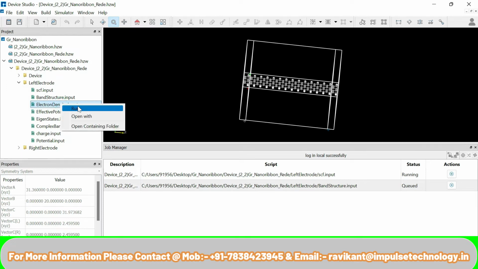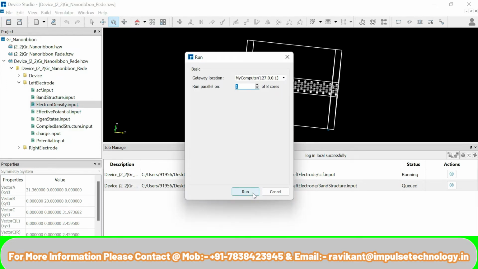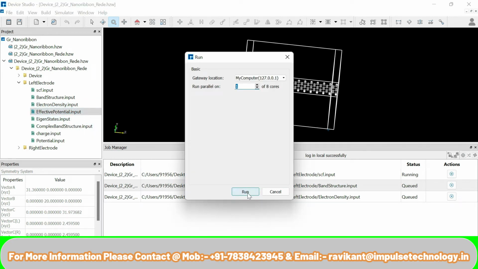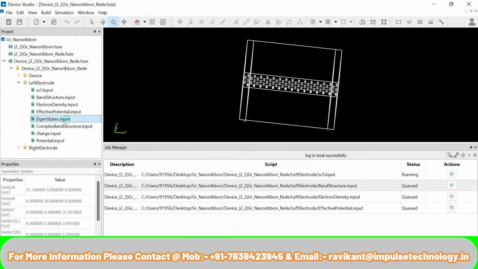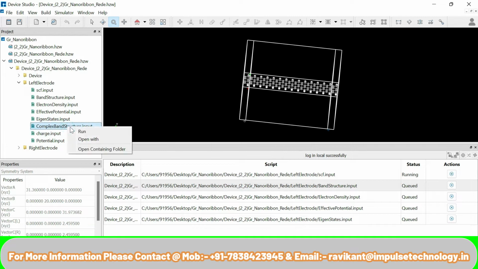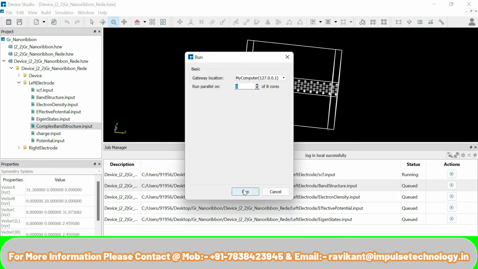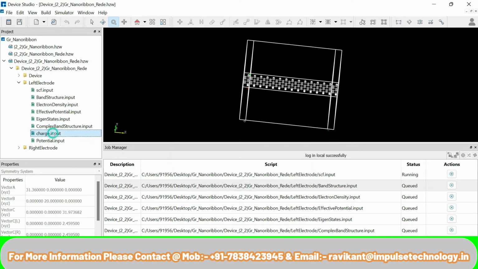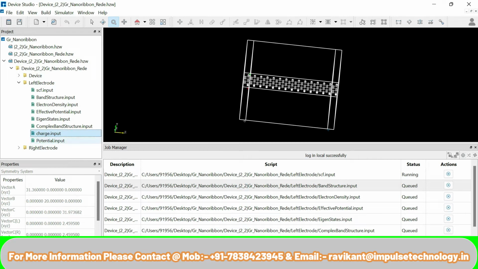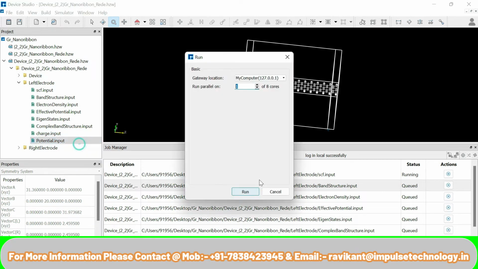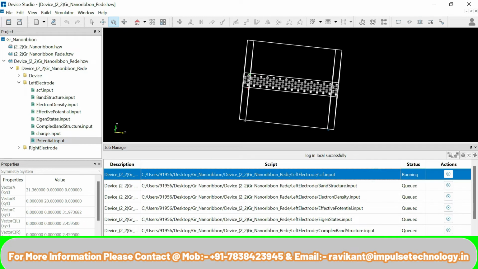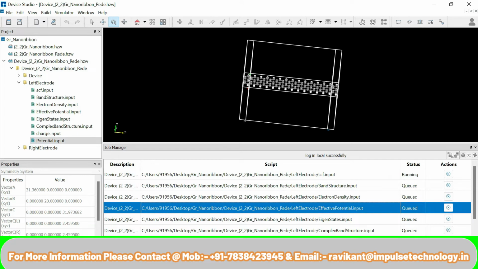Similarly, I will click on the electron density input file and click on the run button. I have to run all my analysis input files in the running condition. So I want to put them in a queue, so that the program will start automatically. Once the top one finishes the calculation, then the next one will start automatically. That's why I am putting these in the run. Now you can see at the top my program is running. All my analysis input files are in the queue.